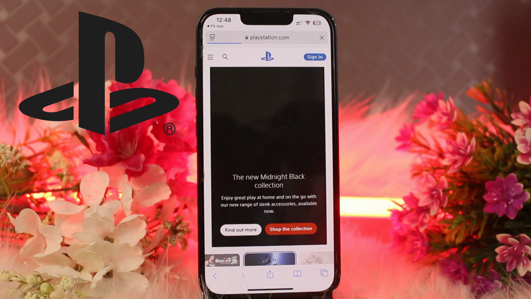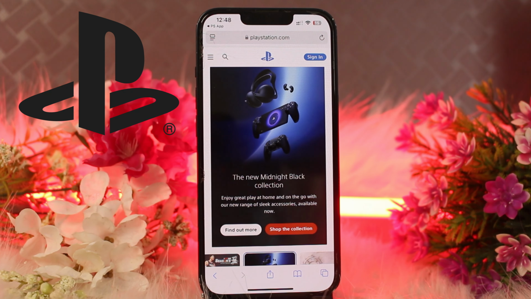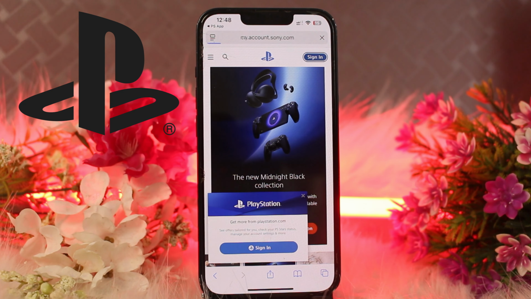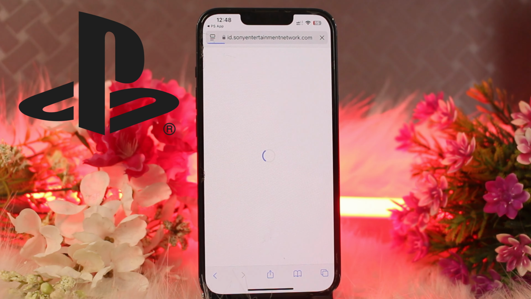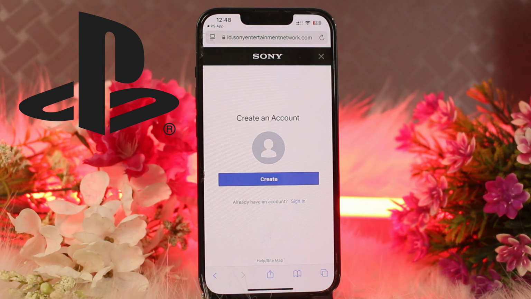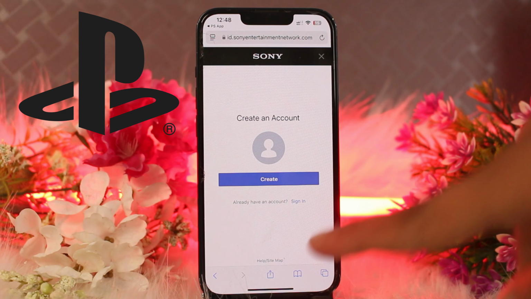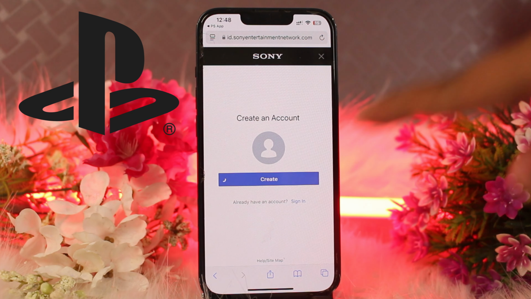So this is the PlayStation.com website, and here you'll see the option of sign in at the very top right. Click on the option of sign in, and it will take you to the My Account Center, and here you'll see the option of create an account. Click on the option of create an account, and here you'll see the option of already have an account sign in, or click on the option of create to create an account.